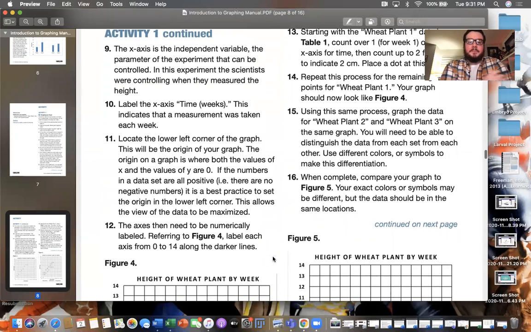All right. So the x-axis is going to be time in weeks. So again, time is our independent variable. So that's what we're essentially manipulating. Now, we're not directly manipulating time, but we're determining how much time we're going to be recording. So that's what we have influence over. And then the time has influence over the height of the plants, thus making the height our dependent variable. All right, so we have our x-axis labeled, our y-axis labeled.